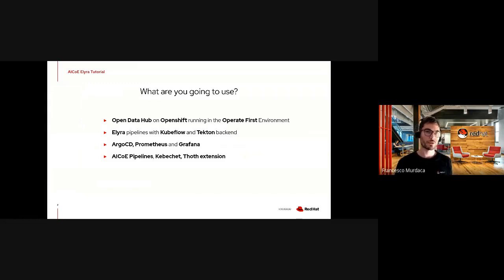So probably you already heard about Operate First, as I said. You know that there is an OpenShift environment running there. And on top of it, there is the Open Data Hub, which deploys and orchestrates the different operators and projects that are present in Open Data Hub. The other technologies that you're going to use for this tutorial are Elyra.